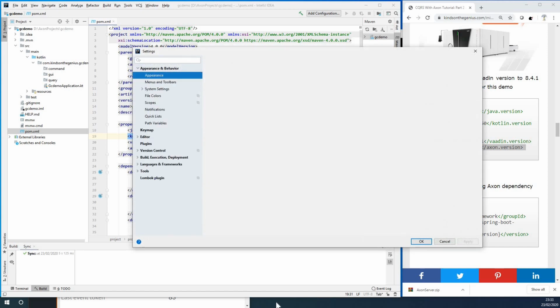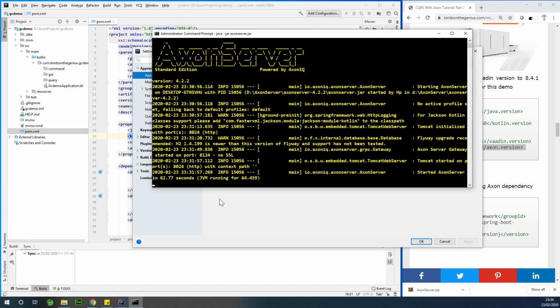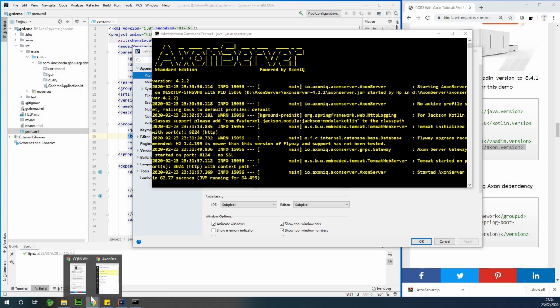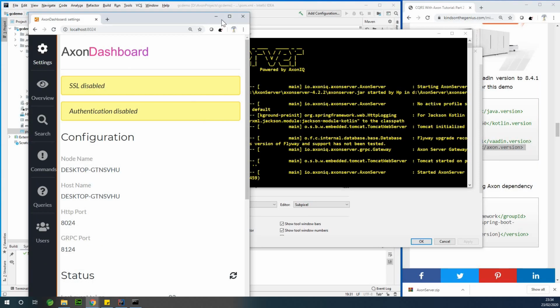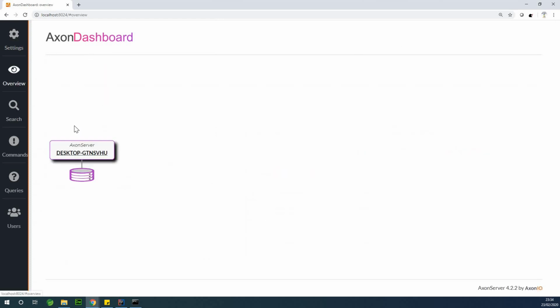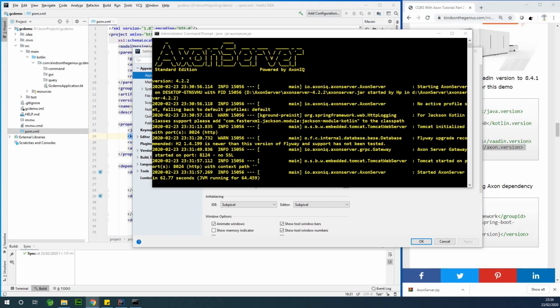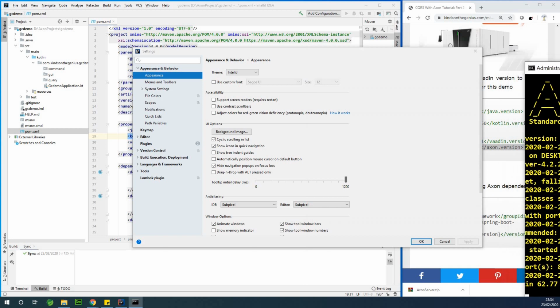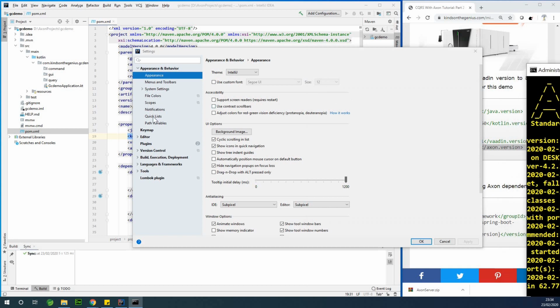Meanwhile, if we go back to the command prompt, it seems it has finally started AxonServer. If I now go to my browser right here, you can see that the AxonServer actually starts up. For now, nothing is there. In the overview, you simply have the AxonServer started up. There are no instances at all. All right, hopefully you are following up to this time.